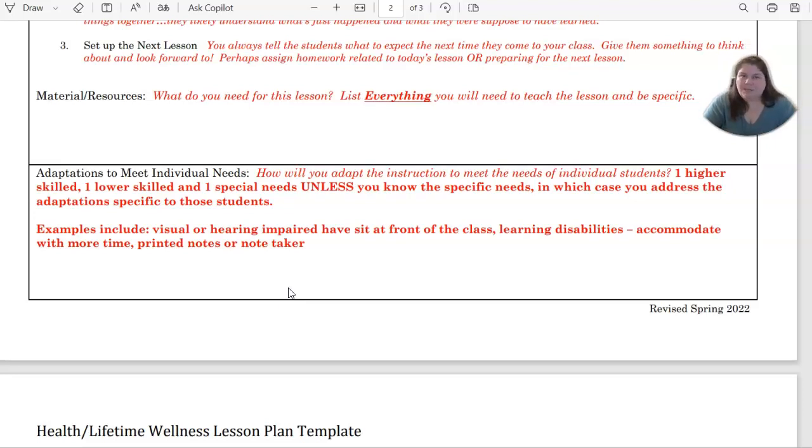If this is in a community setting, it might be a little bit different, but you may not know that from the get-go. But as you get to know your participants, that's when you can ensure that you do absolutely have adaptations to make sure that you're meeting the needs of your participants.